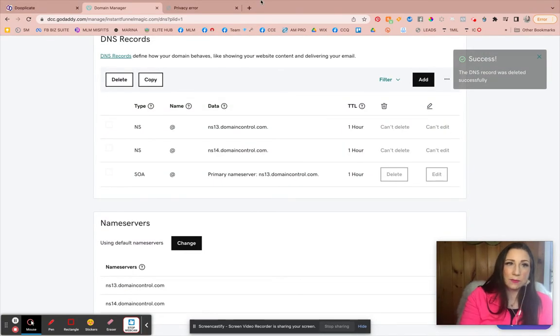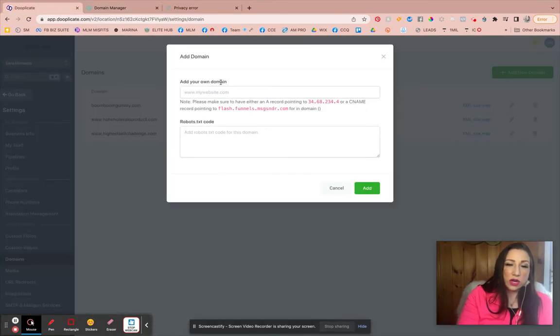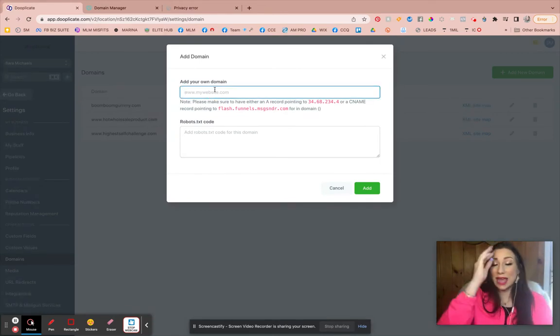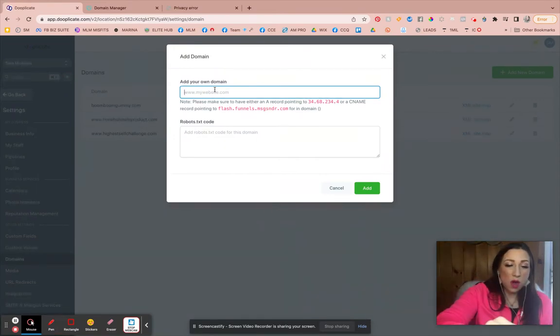Okay, so clean slate. Now, the next thing that we're going to do is go back to our Dooplicate dashboard. And in this field where it says add your domain, here is the trick. If you are typing in www dot whatever your site name is.